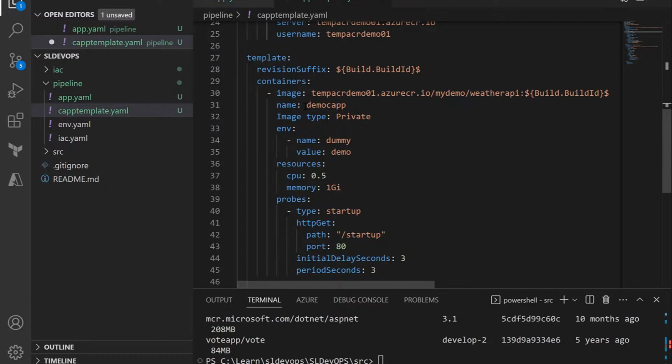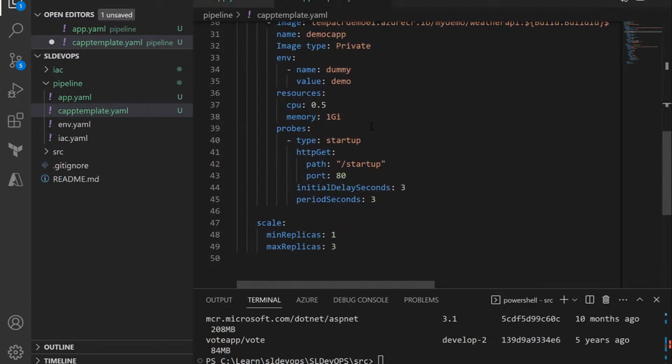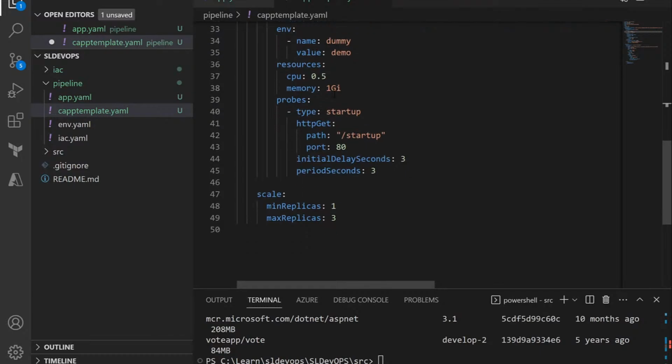Then you can give a name for the container. I use the same name as the container app. And in container apps, you can define environment variables. So I added one environment variable here, and then you can mention resource allocation for the container. So we go with 0.5 CPU and 1 GB.